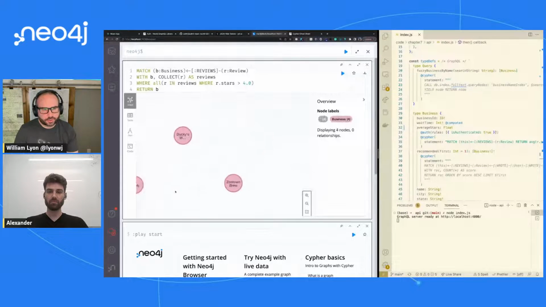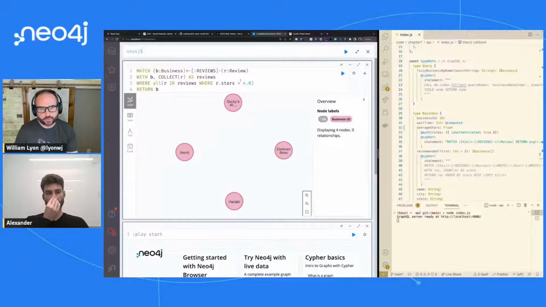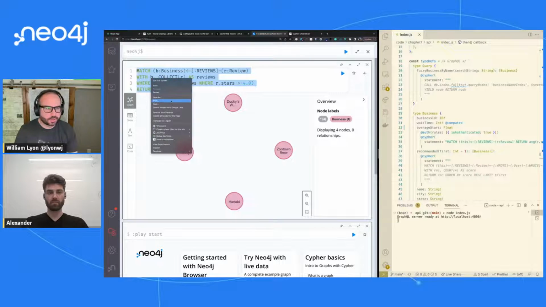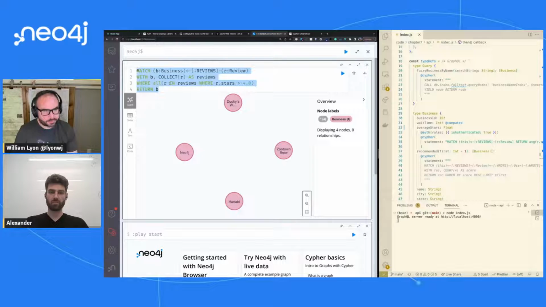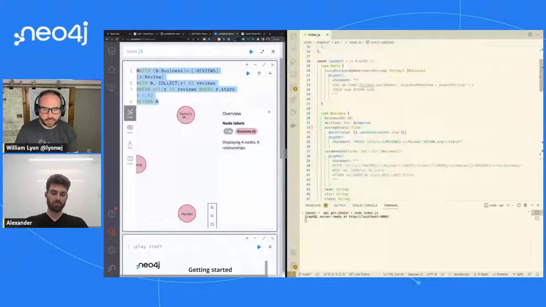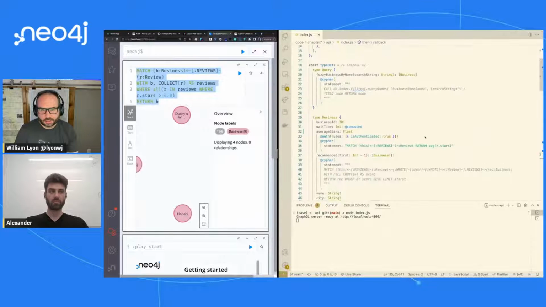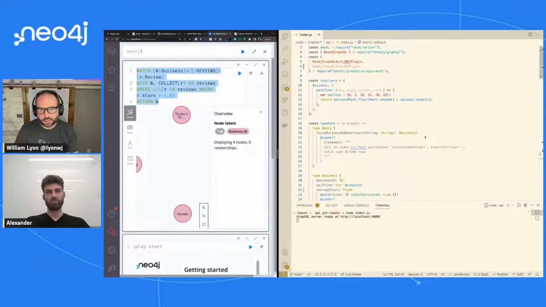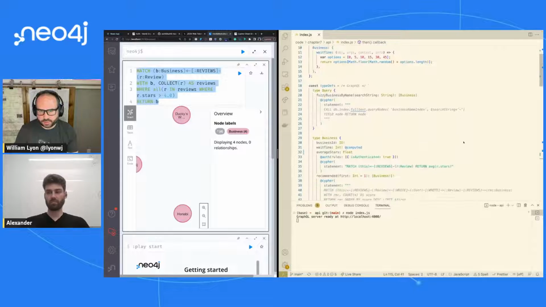Cool, we end up with 4 businesses where every review is more than 4 stars. So let's take this Cypher query. So we will copy this. And we'll go now to our index.js for our GraphQL API. We just put everything in one file here.